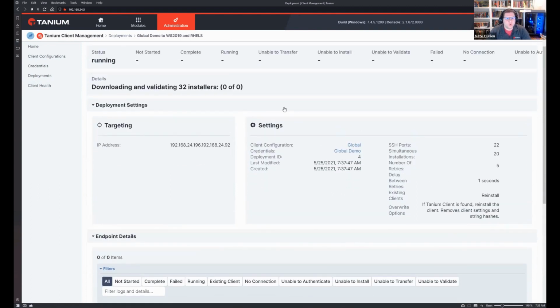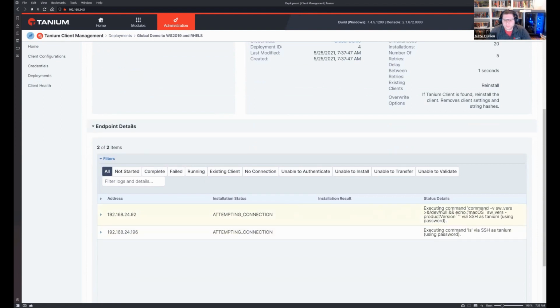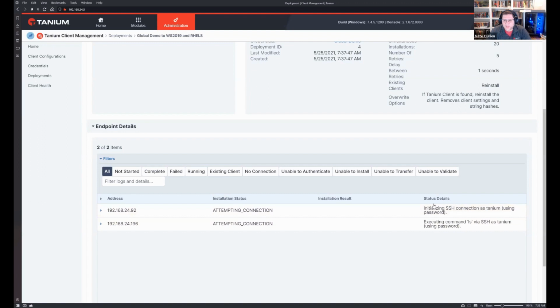Once it's confirmed that it has the correct binaries, it's going to go ahead into deploying to targets. And so scroll down, we've got endpoint details, and here we see that it's already attempting the connection. You get a really nice status details update. This is all updating in real time, and so you're able to keep track of your deployment. We have a number of different statuses up here in the bar. These will both be under running.